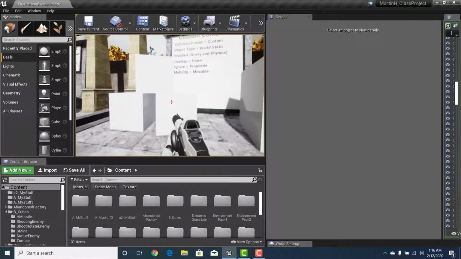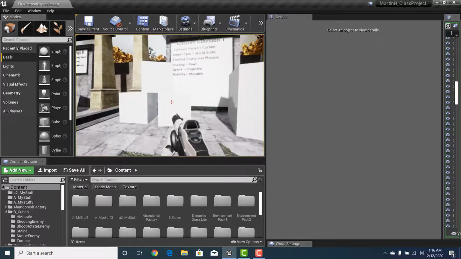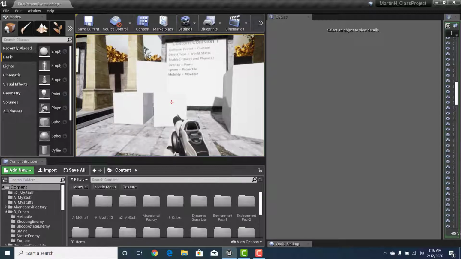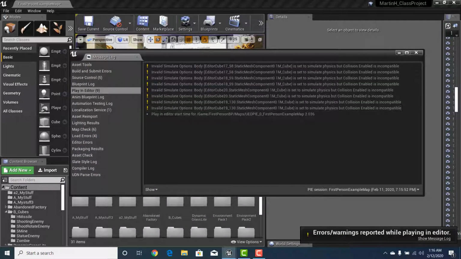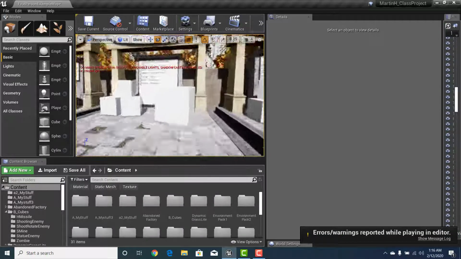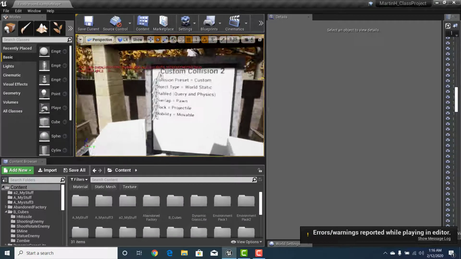Okay, so it's completely ignoring me, and it's also ignoring my projectile. With the overlap, well, it's not ignoring me, it's overlapping with me, which means it could generate an overlap event, but it's not going to stop me from bumping into it.